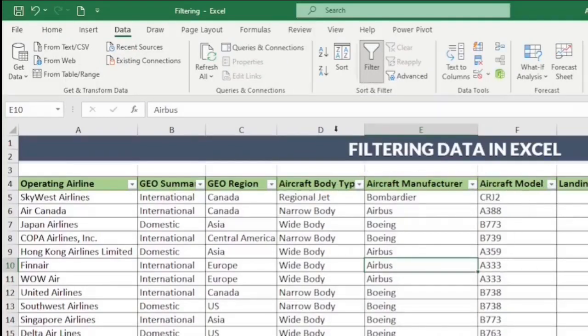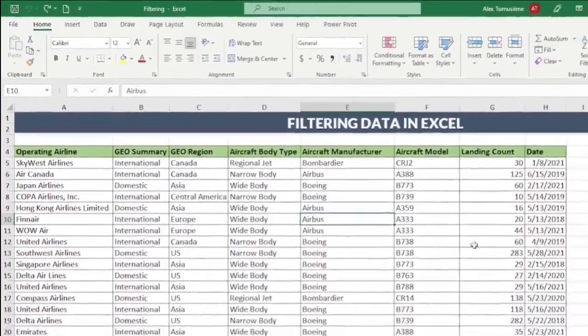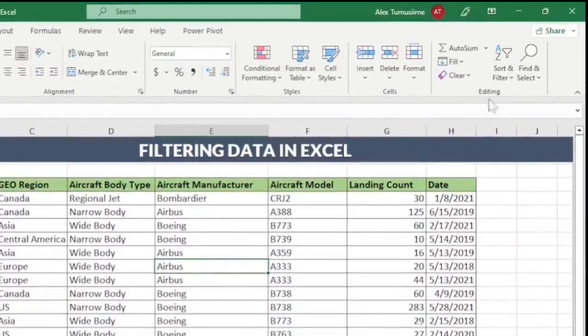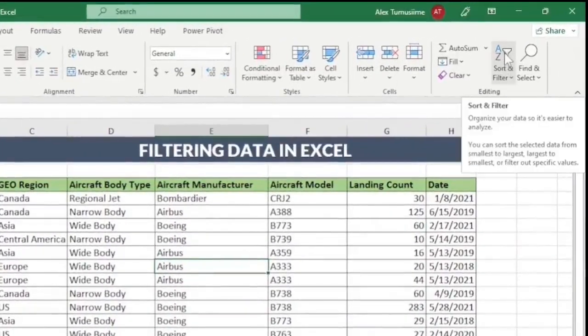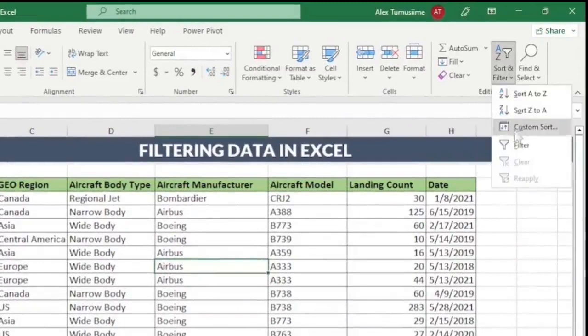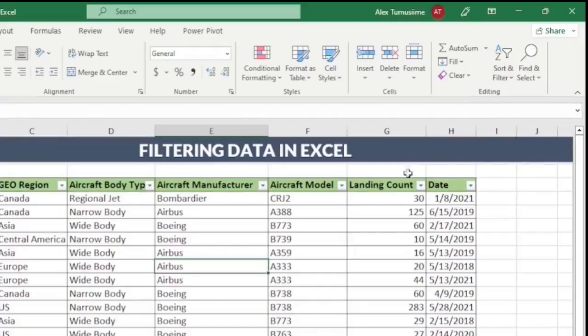Then the second method is using the Home tab. Let me first undo. You click on the Home tab, then you come to the Editing group, click on the Sort and Filter icon, come down and click on the filter icon. You'll also be able to view the filter drop-down arrows in the header row.